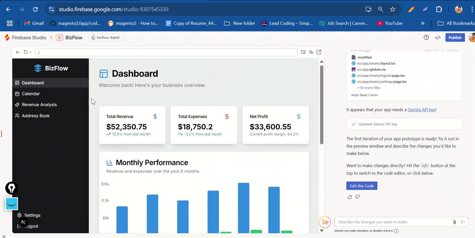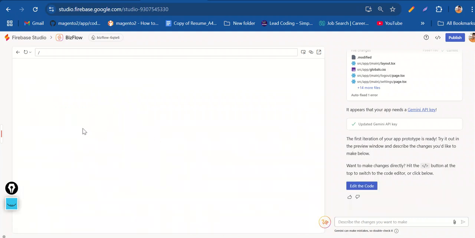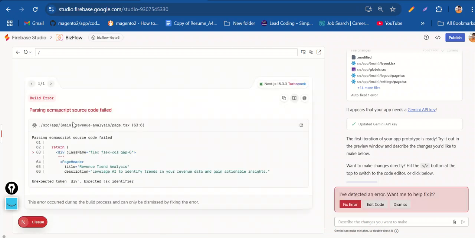So now we test whether the application is working properly or not. We have created the revenue application. In the revenue analysis we got an issue. Oh, what happened? Parsing ECMAScript source code failed. So don't worry. On the right side you can get the fix error button.